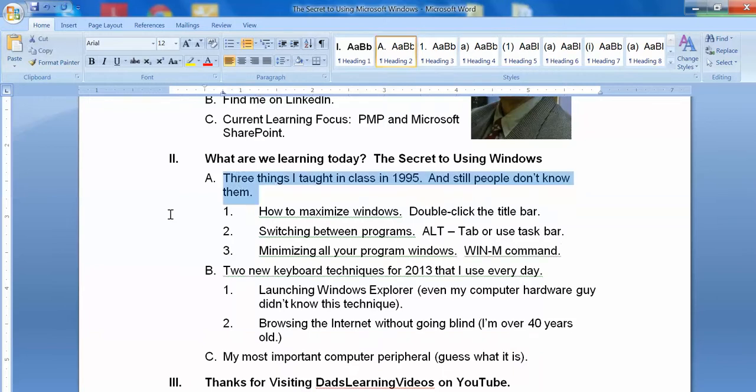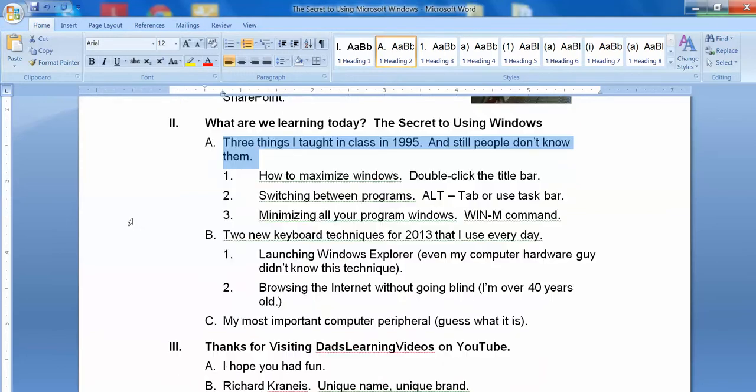So let's talk about some things that I would teach now if I was teaching actively. So what do I use the most? Well, my friend, my computer hardware guy, he was pretty surprised when I did this to launch Windows Explorer.